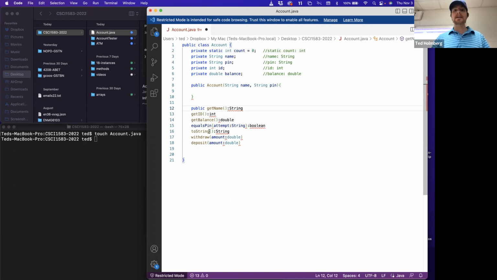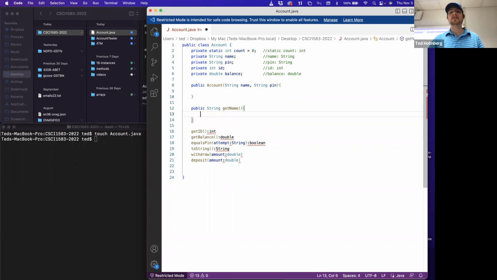So public here, I see at the end that this is supposed to return a string. So I'm going to put in my return type string, and then I'm going to remove this tail end here. I see I haven't placed any parameters here. So I'm just going to go ahead and create a body.